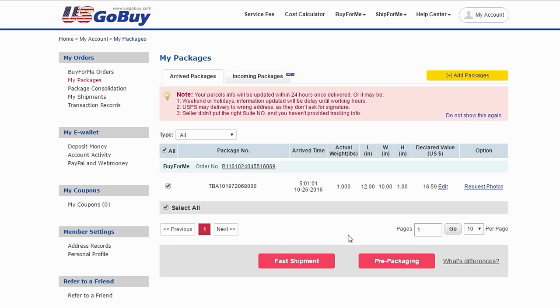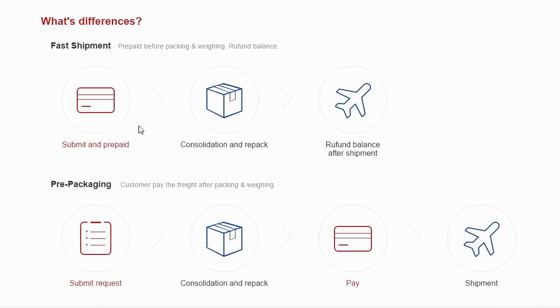You have two options to ship your package from USGOBuy. One is fast shipping and the other one is pre-packaging. Let me explain the difference between them in a quick glance. The fast shipping goes like this. You can submit a request for the shipping of a selected package.